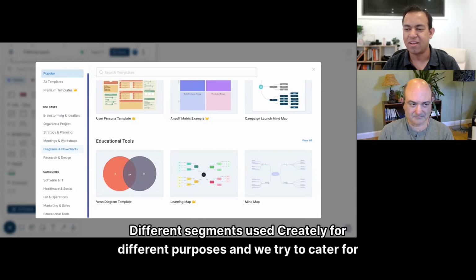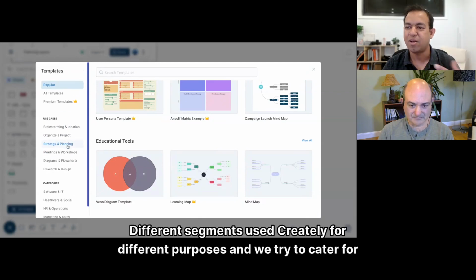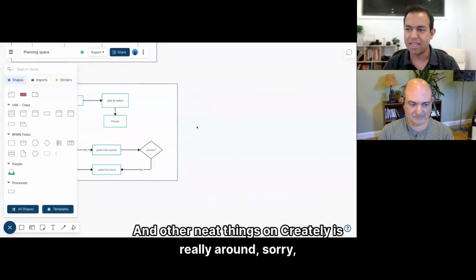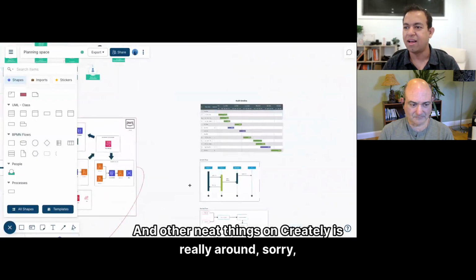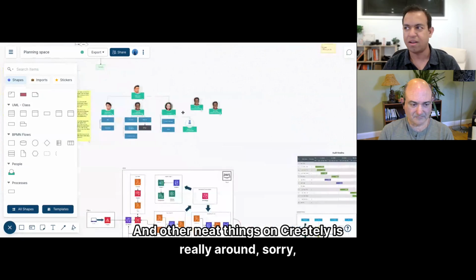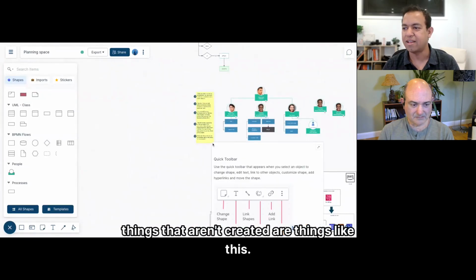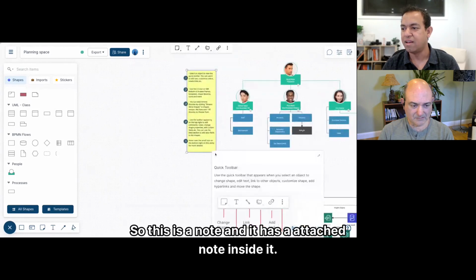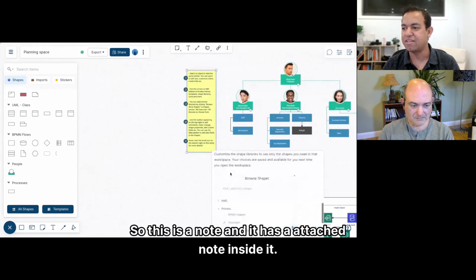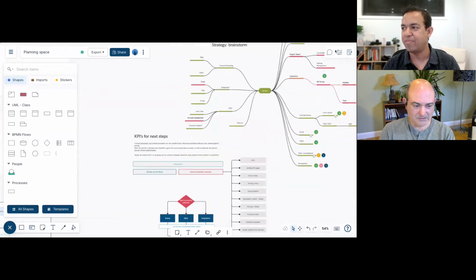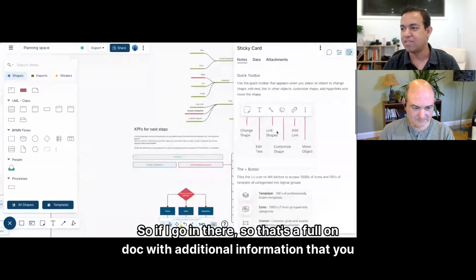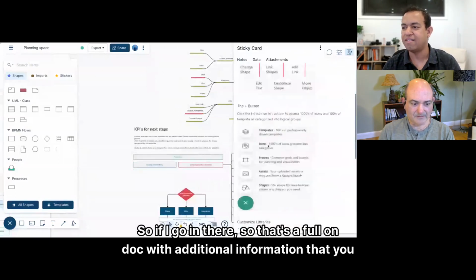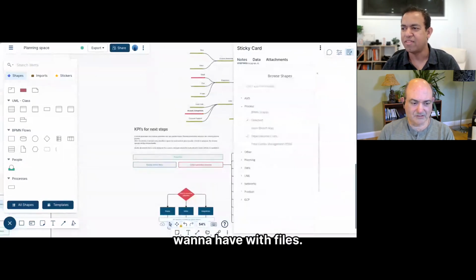Different segments use Creately for different purposes, and we try to cater for all the areas that we focus on. And other neat things on Creately are things like this. This is a note, and it has an attached note inside it. If I go in there, that's a full-on doc with additional information that you want to have with files.